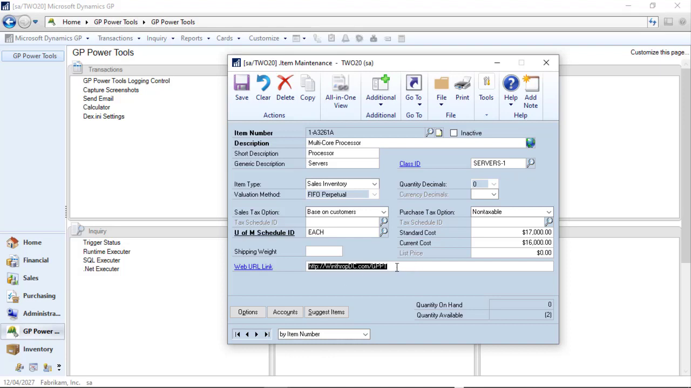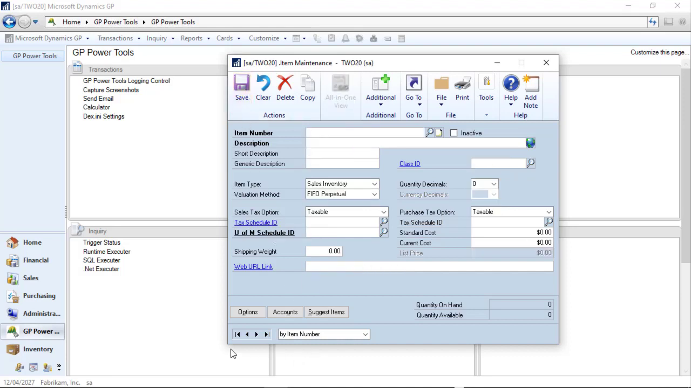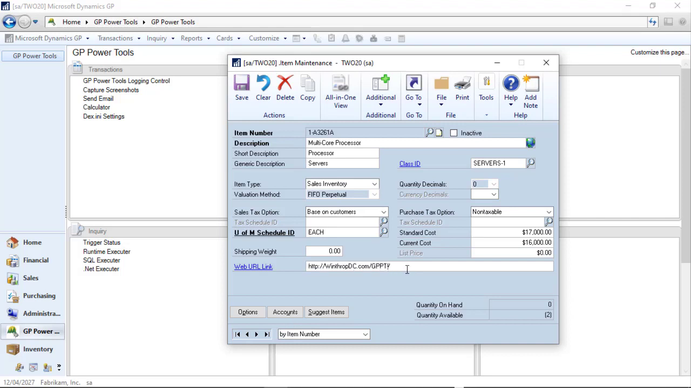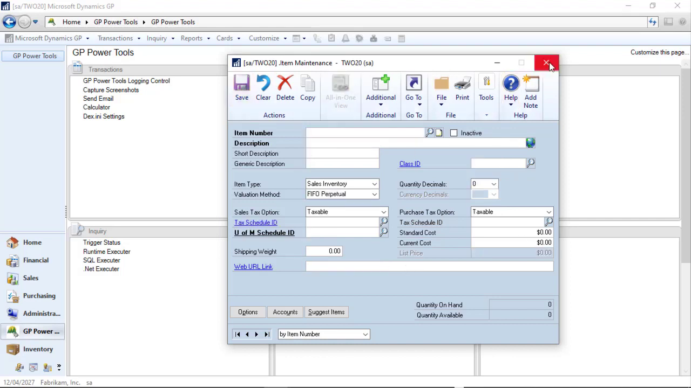And if, let's say, we add in an extra slash and hit save and come back, you'll see that it has actually saved it. So get rid of that and save again. So you can see that the window is now functional.